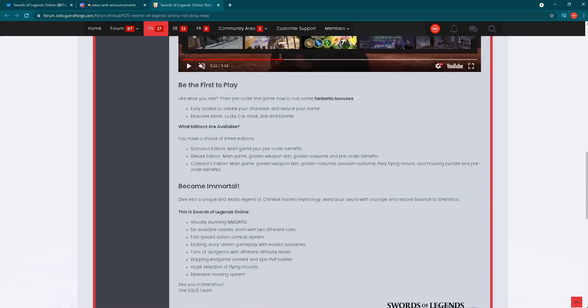What editions are available? You have a choice of three editions to buy: standard edition, main game plus pre-order benefits; deluxe edition, main game, golden weapon skin, golden costume and pre-order benefits. And we have the collector's edition, the most expensive one: main game, golden weapon skin, golden costume, assassin costume, a fairy flying mount, a cool housing bundle, and pre-order benefits.